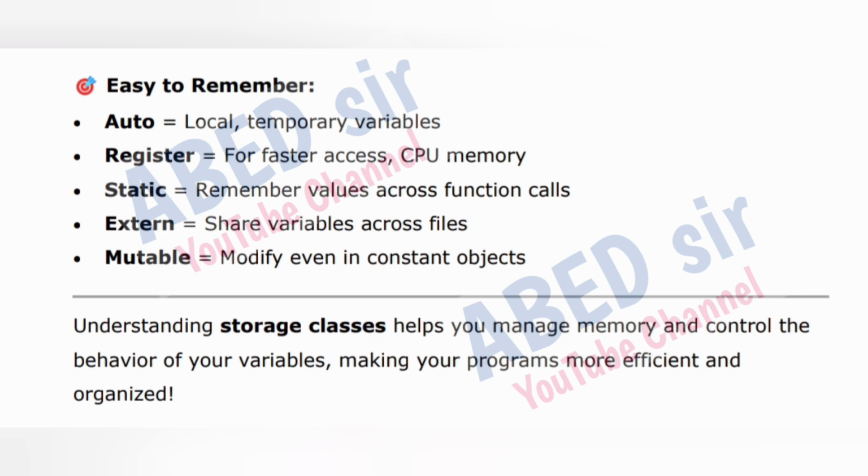Easy to remember. Auto is equal to local, temporary variables. Register is equal to faster access, CPU memory. Static is equal to remember values across function calls. Extern is equal to share variables across files. Mutable is equal to modify even in constant objects. Understanding storage classes helps you manage memory and control the behavior of your variables, making your programs more efficient and organized.